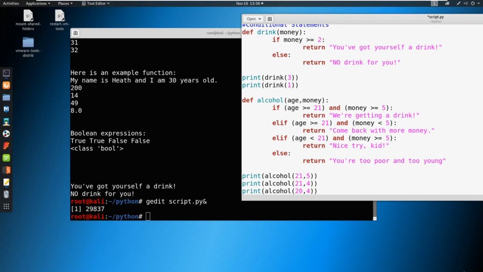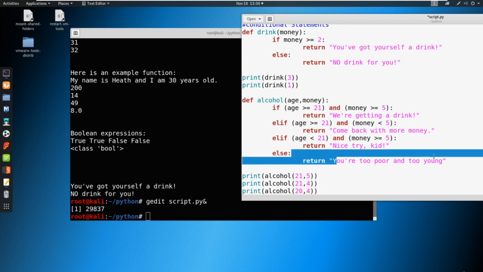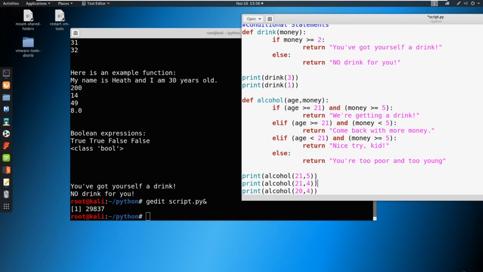So we should meet a few different conditions here, right? So at 21 and 5, we should return we're getting a drink. At 21 and 4, we should return come back with more money. And at 20 and 4, we should return you're too poor and too young. Now, if you want to add in a fourth print statement and return the nice try, kid, you're more than welcome to do that as well.